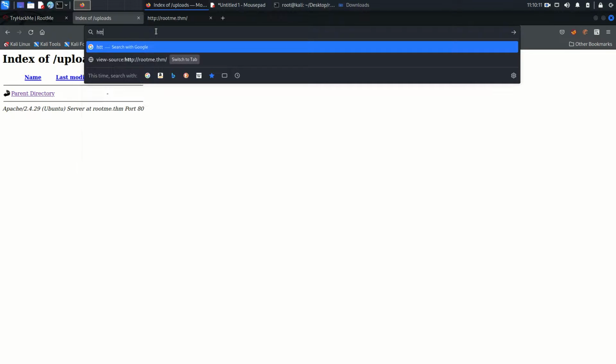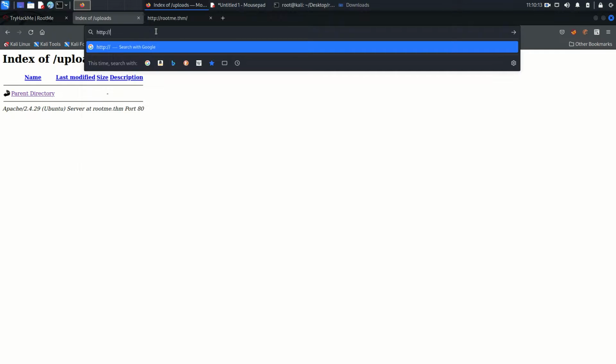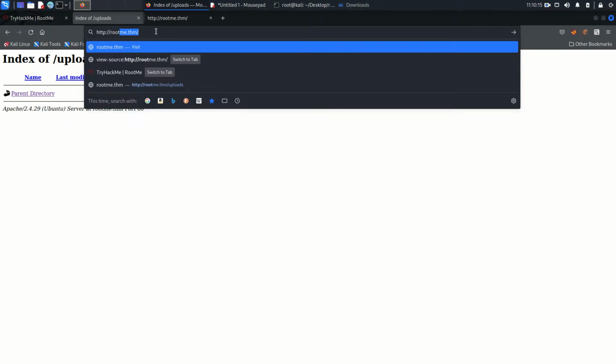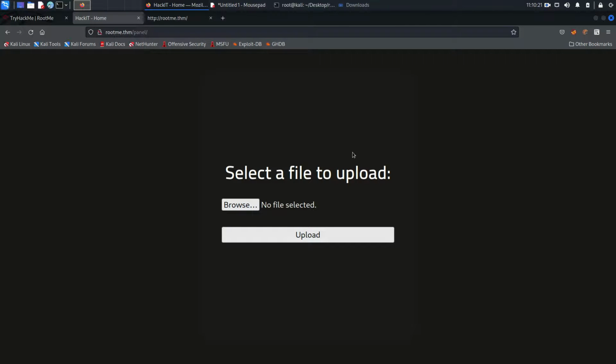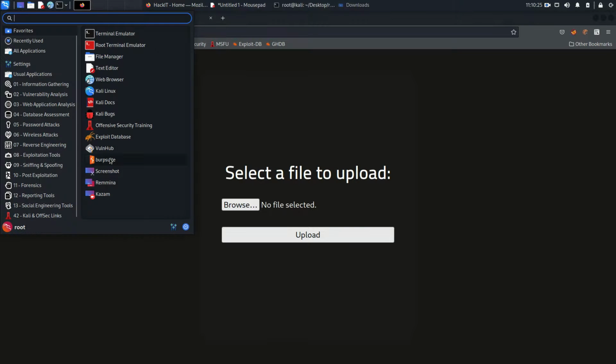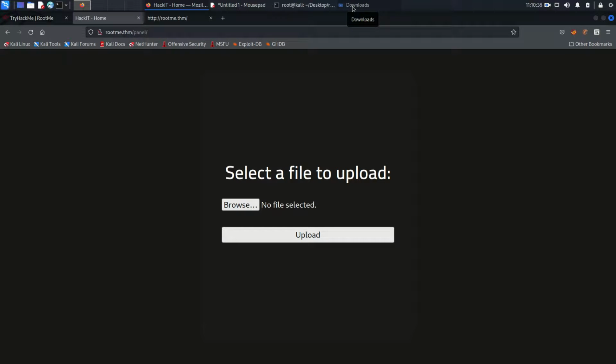So http://rootme.thm/panel, and yeah, so this is the panel from where you can upload the file. So I am just going to open up Burp Suite and create a file.